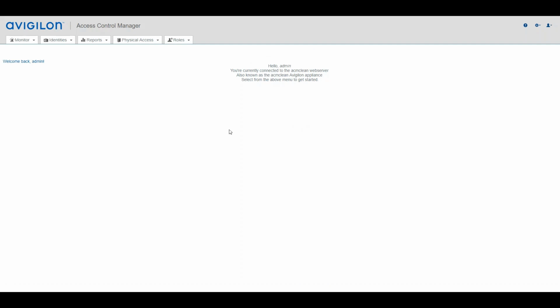I'm going to go into roles and then delegations. We're going to go over delegations and how you configure and create a new delegation. With that delegation, you can assign it to an operator to be able to access ACM and perform its operations. So I'm going to click here in delegations.